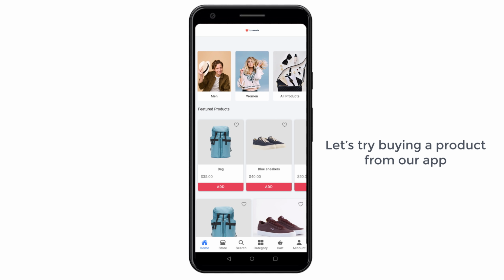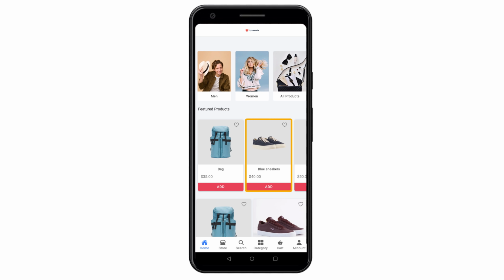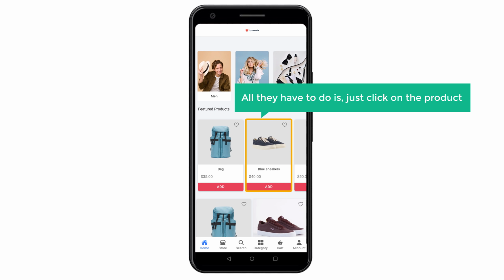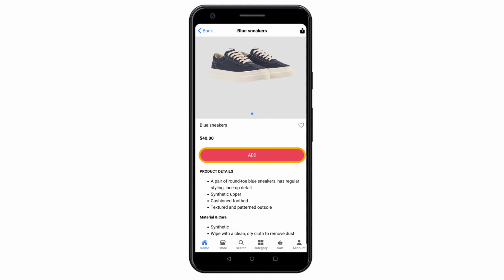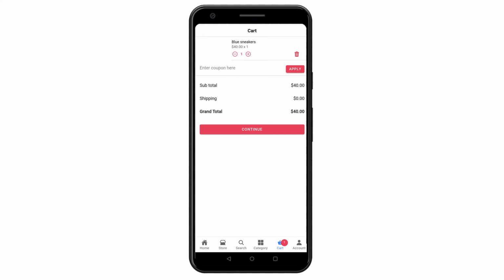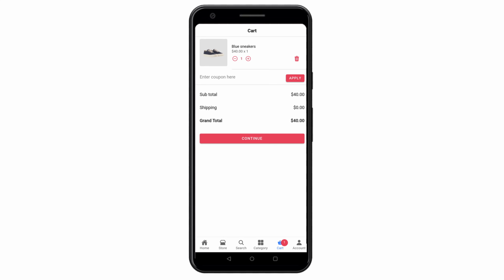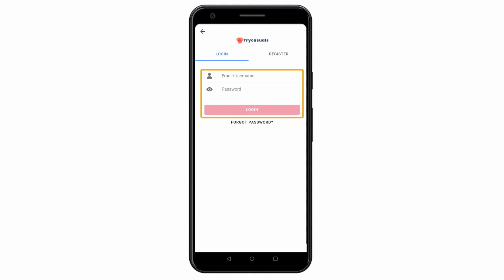Okay, now let's try buying a product from our app. Let's say your customer wants to buy this product. All they have to do is just click on the product and click add. And the product will be added to cart. Now if they click cart and click continue, it will ask them to log in.